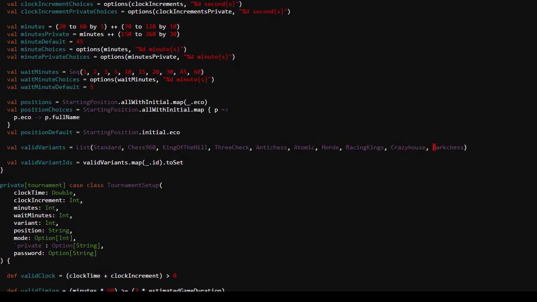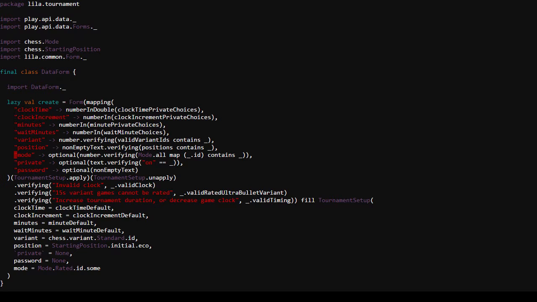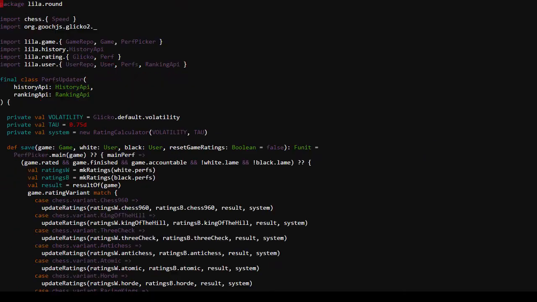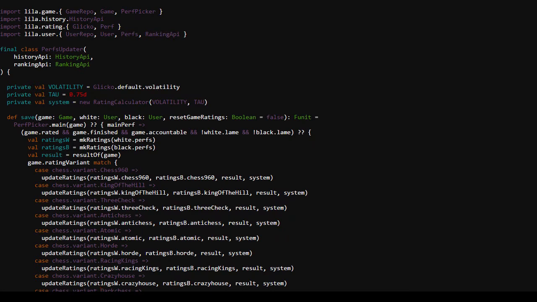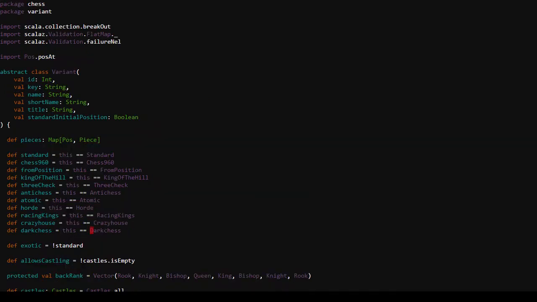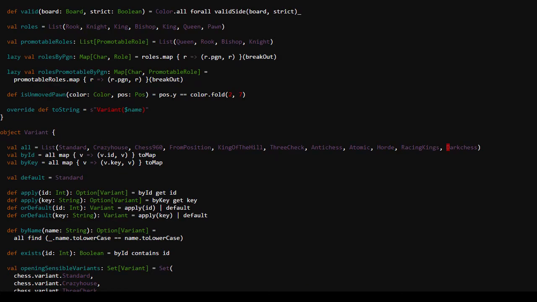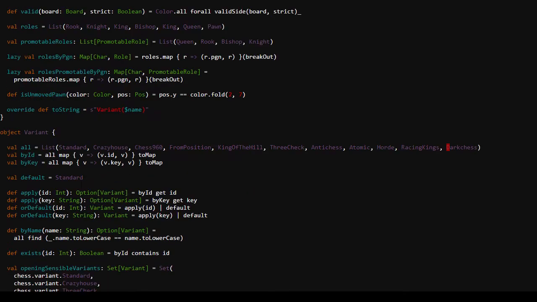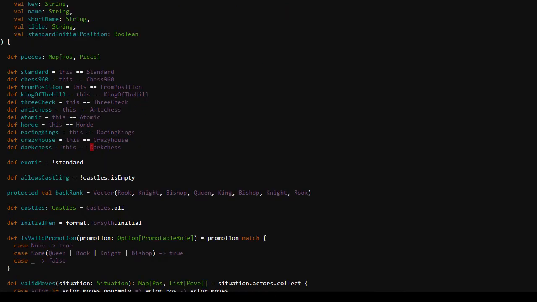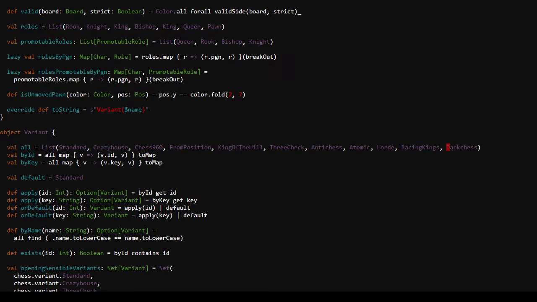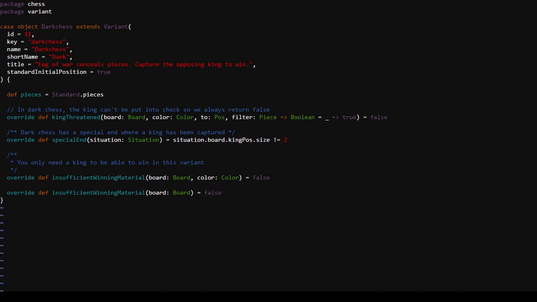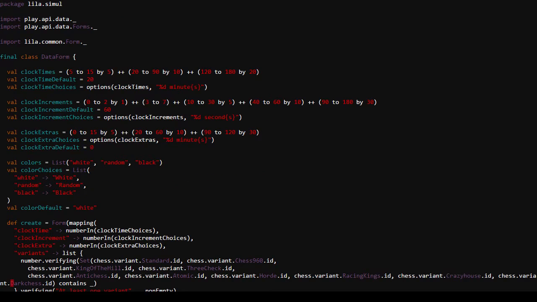Valid variants. Valid for what? Oh, for the data form for various things. Sure. Performance rating updater, fine. Another way of listing variants. Division sensible, sure. In theory, dark chess might be even opening sensible. Although nobody knows your opening until you've made it so far into the game, but.